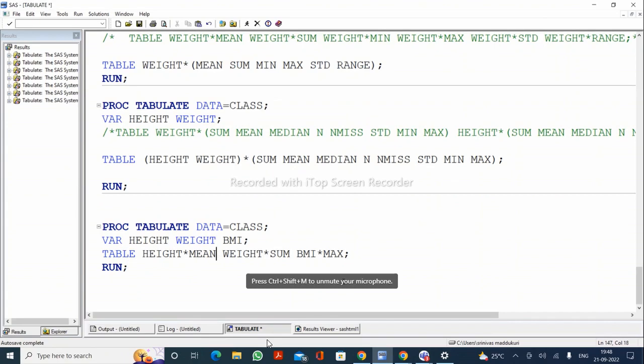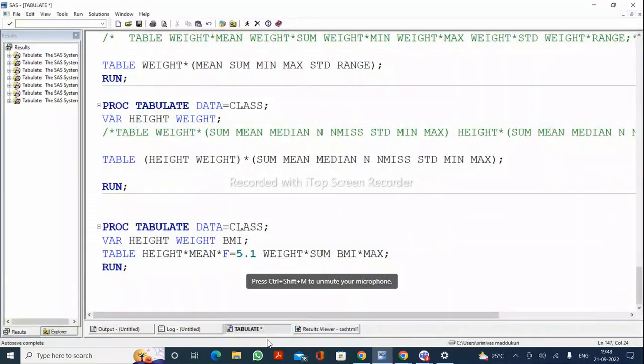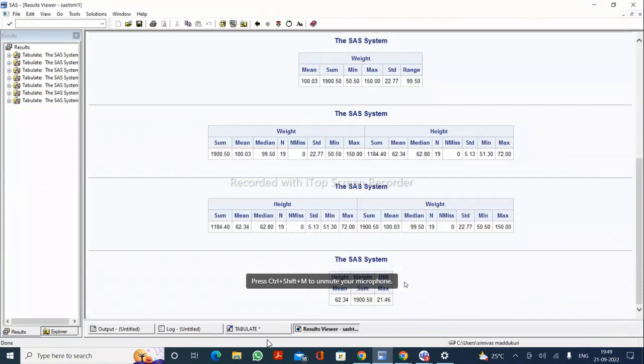Now, mean into F is equal to, or format is equal to. What is the format I want to do? I want to have the 5.1. For the total, I do not want to have any decimals, just like this one. If you do not want to have any decimals, what should I do now? Weight into sum into F is equal to, maybe I will write 5. For BMI, I want to have 4 decimals. Tell me, if you want to have 4 decimals, what should you do?